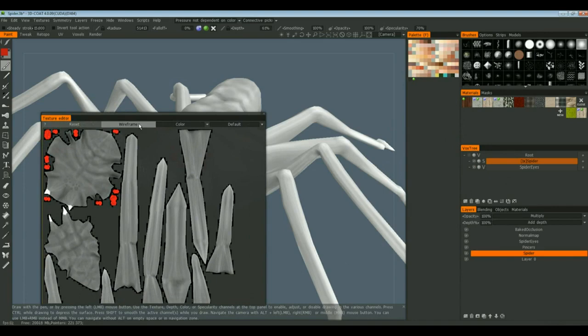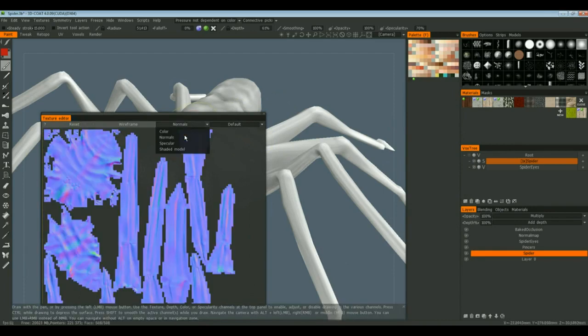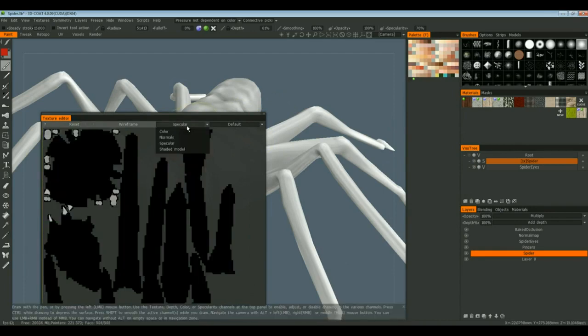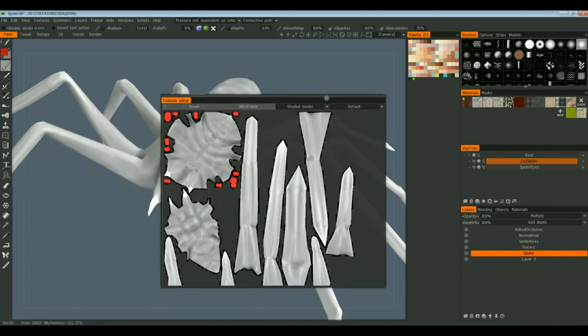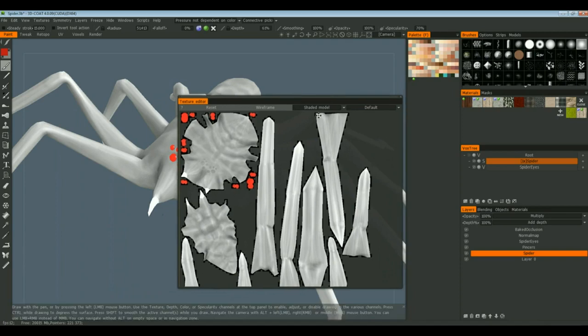Now, there's a few things you can learn about the texture editor that go a little further. One is I can choose between default, which is my model. If I had several models here in the scene, several objects, then I could flip between them just by choosing from a drop-down list here. I can also turn my wireframe on, which shows my UV map. I can choose color, normals, specular, and shaded. And so this gives me some idea of what all this is going to look like as I'm working on my model. So that's the texture editor.